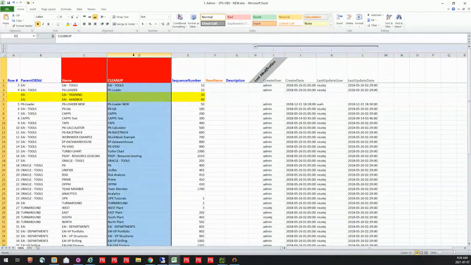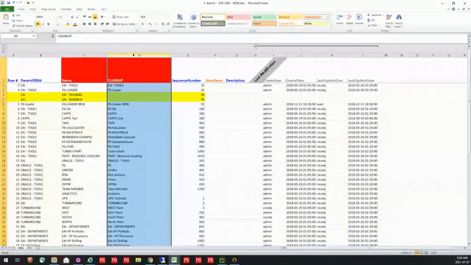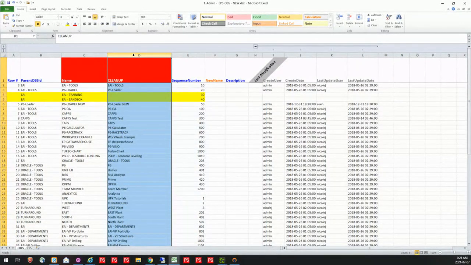I can also add in columns that are not necessarily part of P6-Loader's extraction or load. And as long as that header is not recognized by P6-Loader, it will simply skip it and go over it. So I don't have to remove these. So I've used a cleanup column to create my name and actually just make it all capitals.